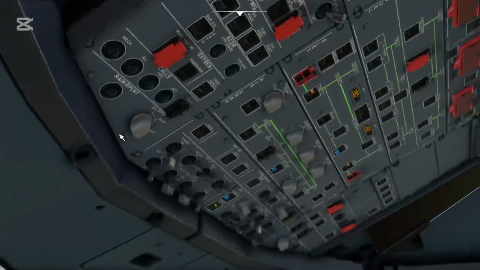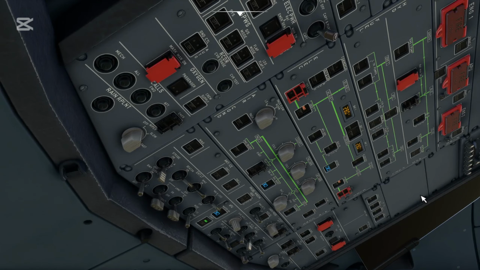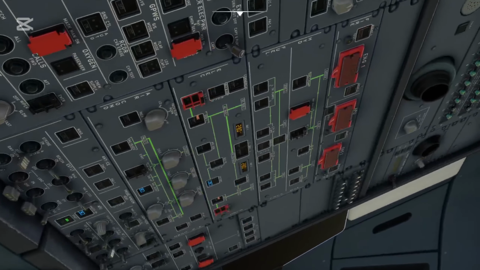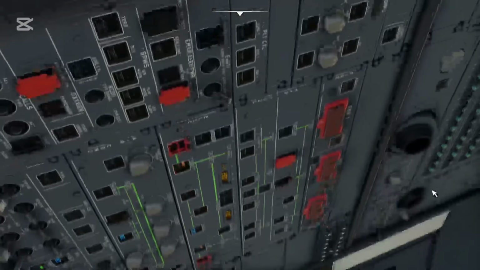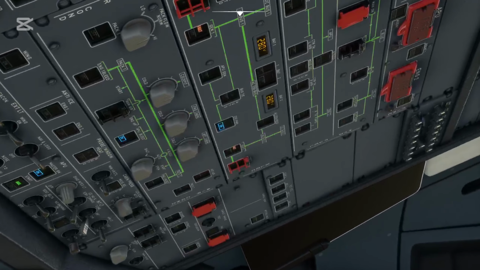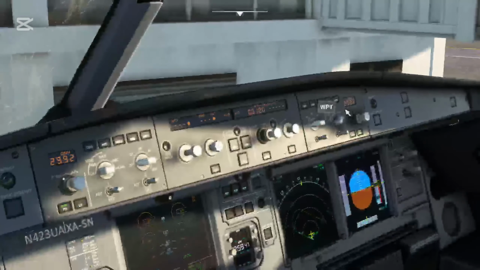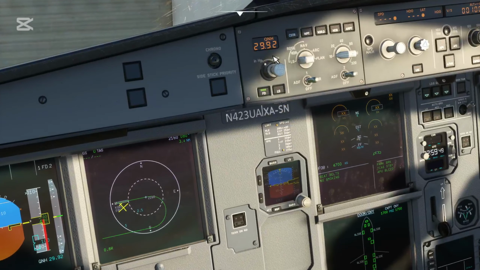Okay, let's call the cabin. Just double check everything. Okay, everything looks good to go. We can turn off the external power now that the APU is on and ready. Let's just set up the autopilot panel.